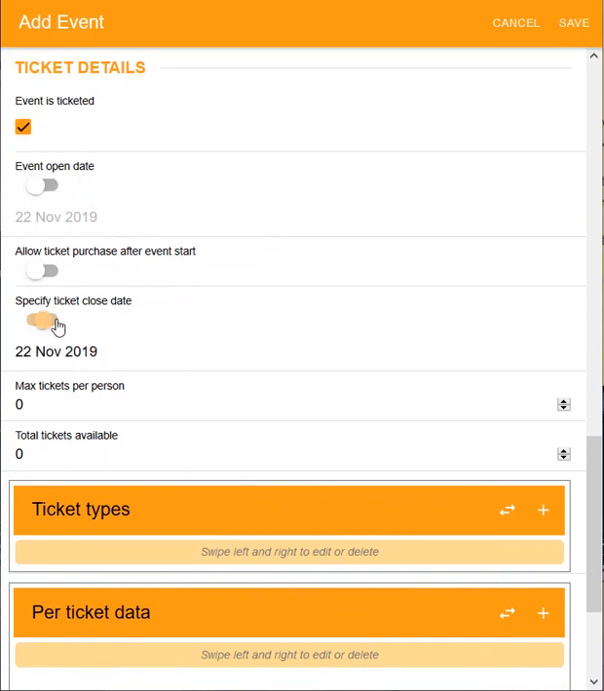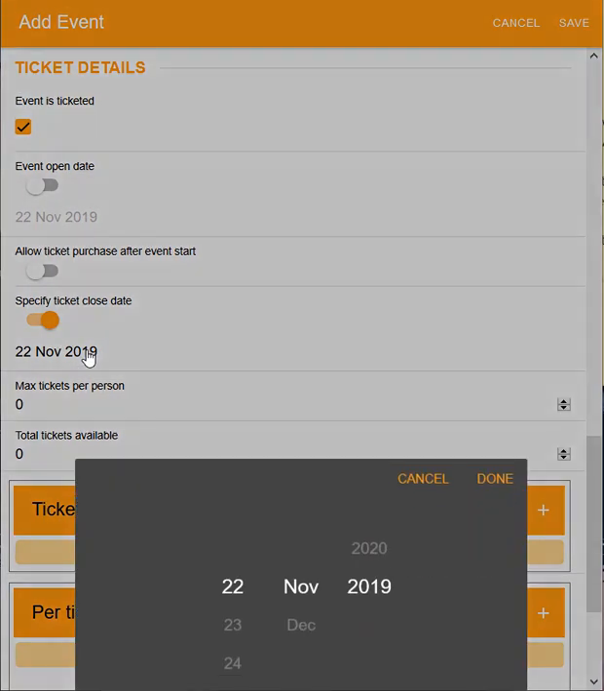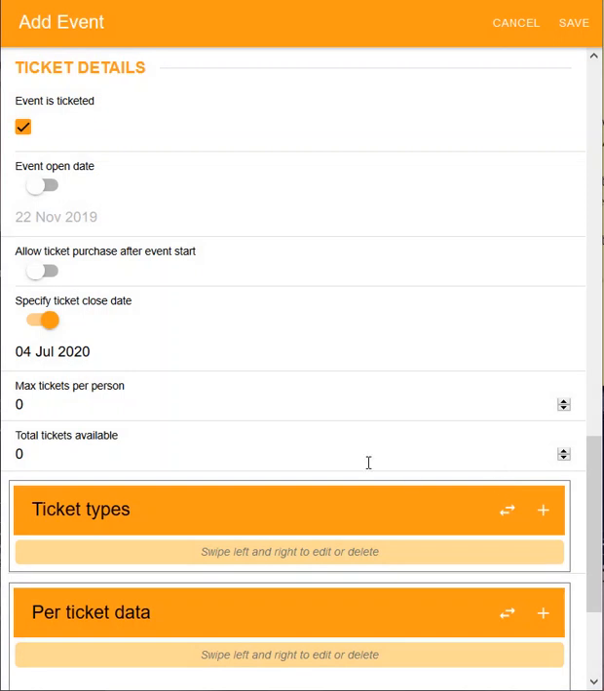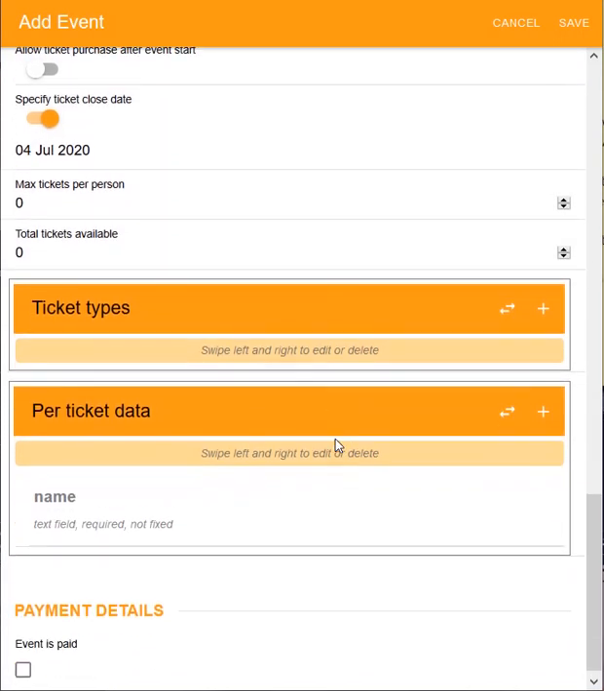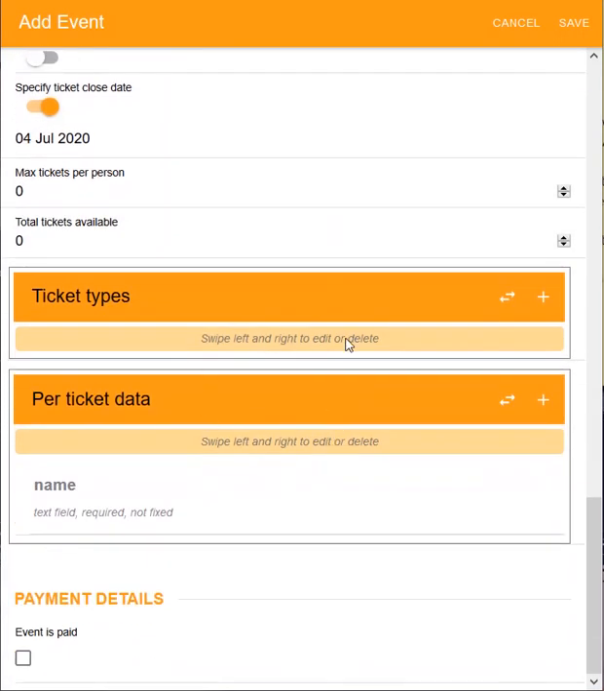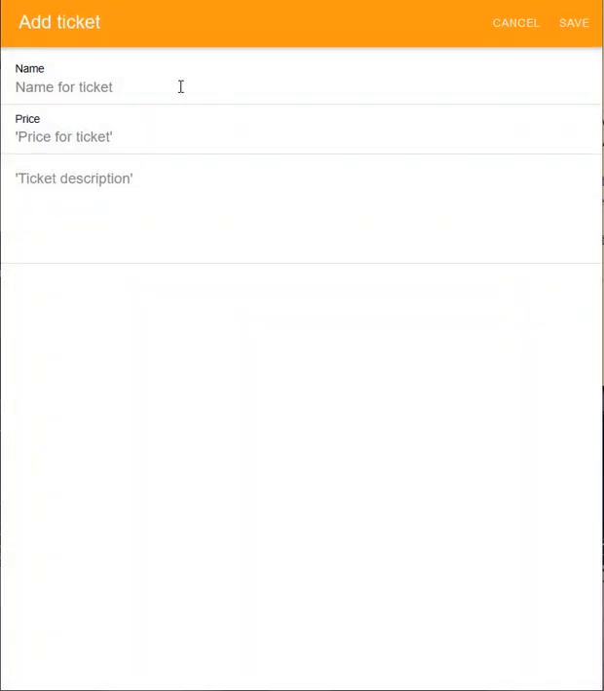I do want to set a close date, which is when people can stop buying tickets, or they're not allowed to buy tickets after this date. And I want that to be a week before the competition, so that we get a chance to set up the target lists. I don't mind how many tickets people buy each, but I do want to set up a number of ticket types. So I'll set up one, and then we'll pause and I'll do the rest.